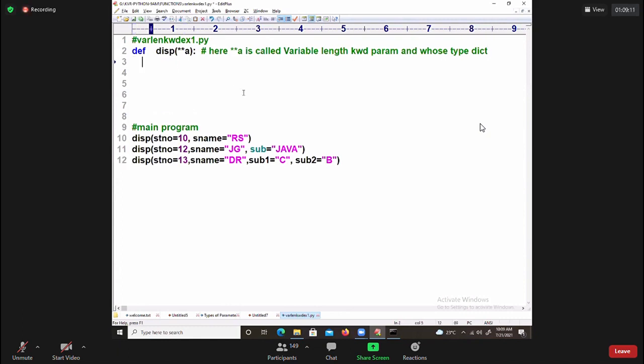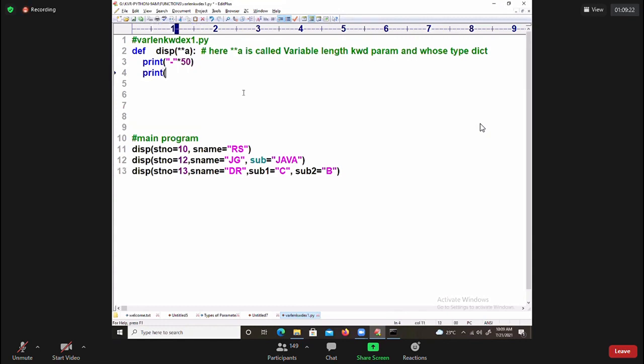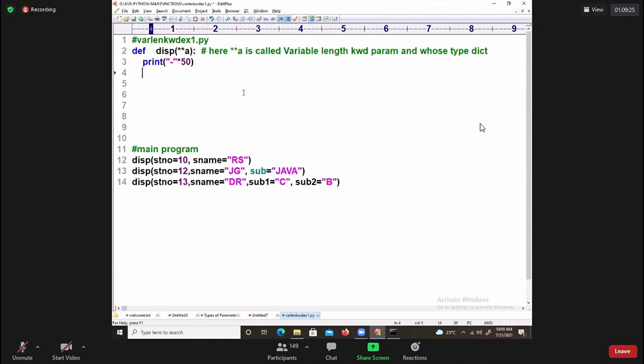Sir, how do you print it? Very, very powerful. Print of star 50, for your decoration purpose. Now I am saying print. All of you tell me, how do you retrieve the key, value pair from our dictionary? For K comma V in A dot items. Do you remember this function, guys? A dot items. Already we explained.